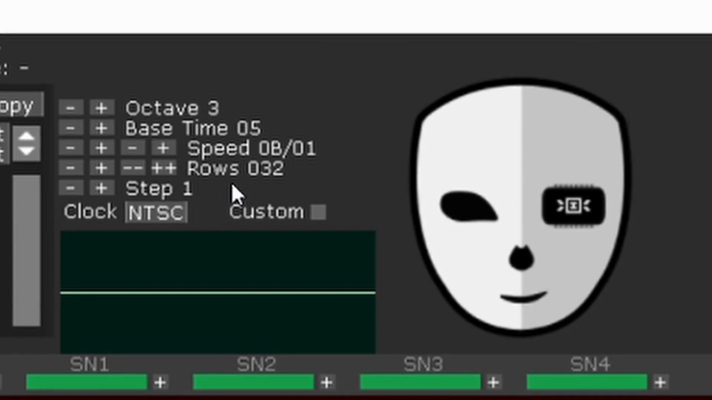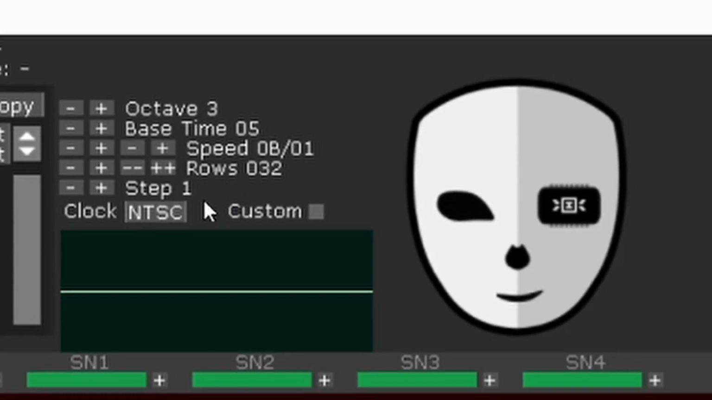Now beneath that section we have the clock. By default, you can toggle it between NTSC and PAL. NTSC means your playback happens at 60 Hz, or the speed of a US or Japanese console. PAL speed is 50 Hz, which is the speed of a console in Europe, Australia, or other regions that use the PAL video standard. If you check the custom box, you can enter any speed you want in Hertz for playback. This will let you fine-tune the speed of your song even more.